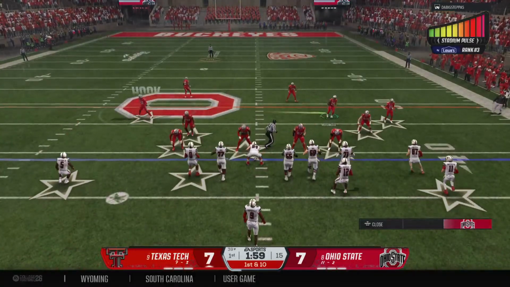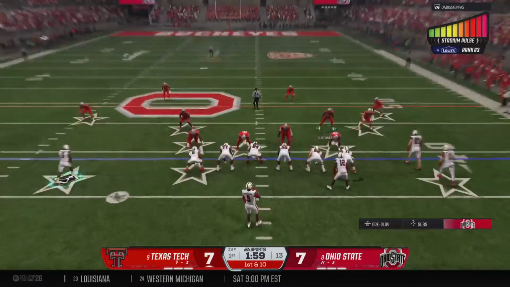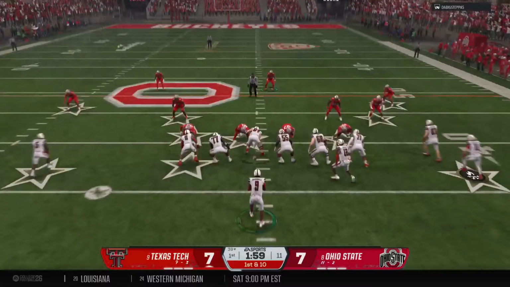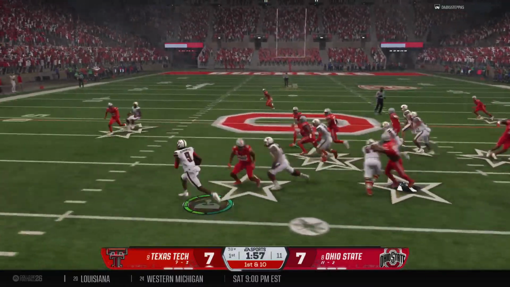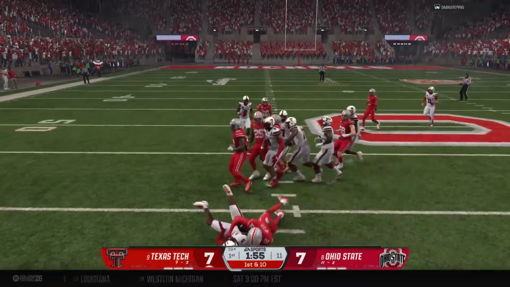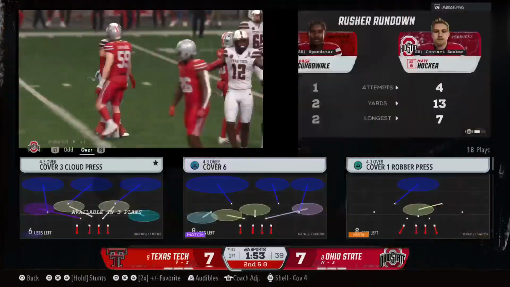And here's that wrinkle. The Wildcat formation, extra blocker in the game. Let's see what they call. Direct snap. Defense ready for the Wildcat. Just a short gain.